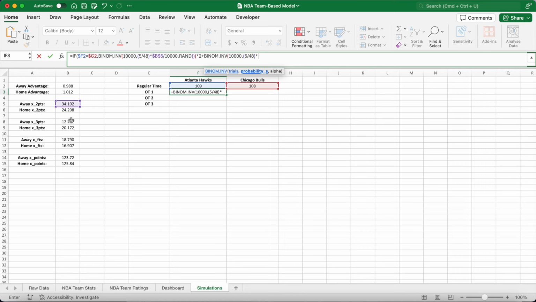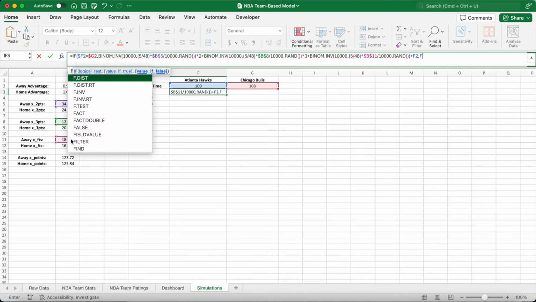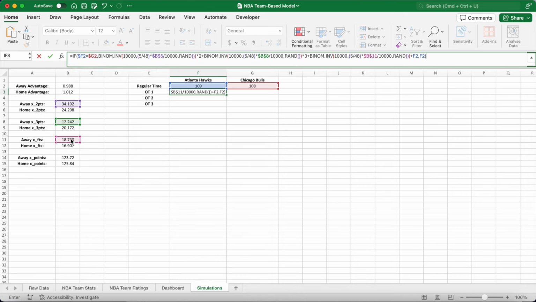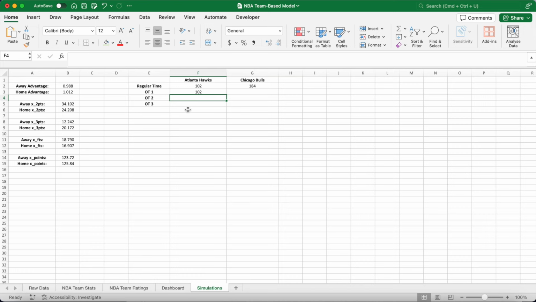Now, add the simulated number of points coming from 3-pointers, and of course for the probability S, multiply it by 5 divided by 48, which returns 5 minutes of simulated points. Now add the binomial inverse function for the free throws made as well, divided by 10,000, comma, rand for the alpha argument, close the bracket there, and then I'm going to add F2. So whatever score they get in that 5 minutes is of course added to the score they got in regular time.